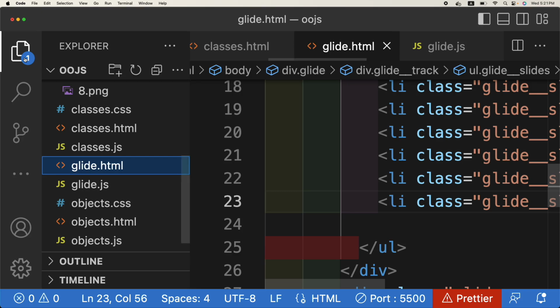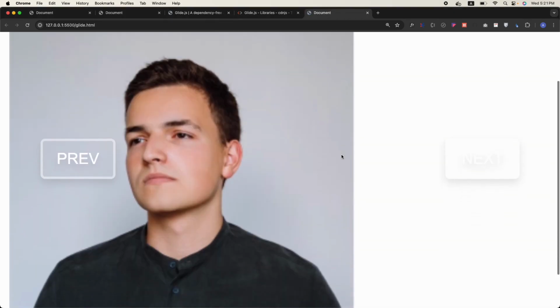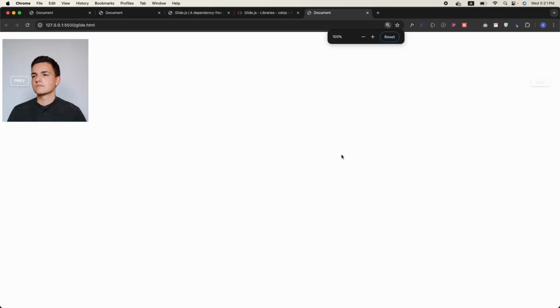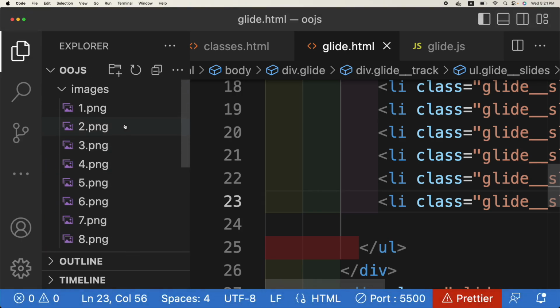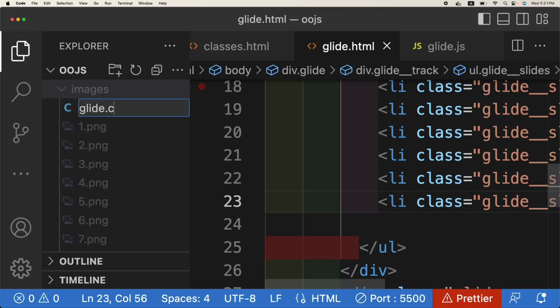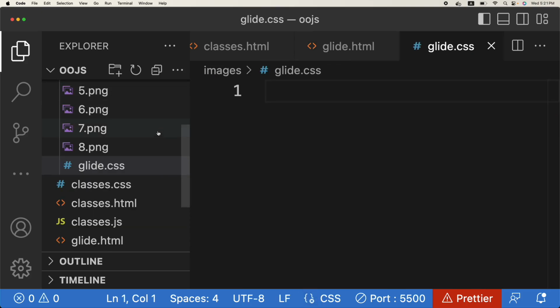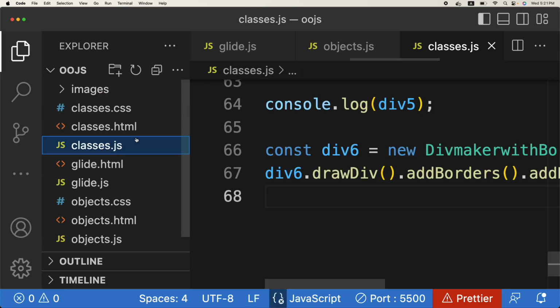Now if I just preview glide.html, let me just press Ctrl+0. So these are actually buttons. You can style them with your own CSS, add your own CSS also. So let us add glide.css also, so that we can write some custom styles. Sorry, it got created inside the images folder. We need it inside the root.